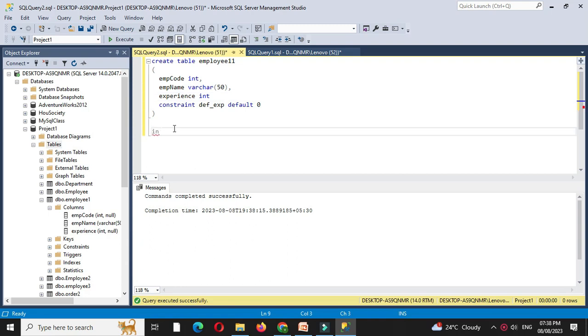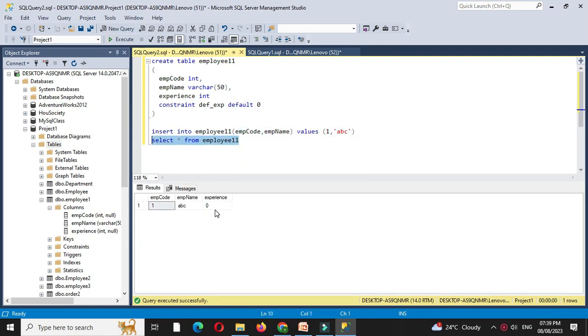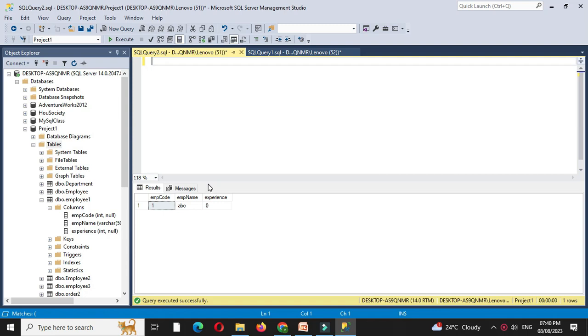Then we will insert a record into the table employee 1, and I will specify values for employee code and employee name, and I will execute this. It will insert a record into table employee 1. To check this, we will use a select statement. It will add the default 0 value to the field experience, since we have not specified the experience field in the insert into statement.